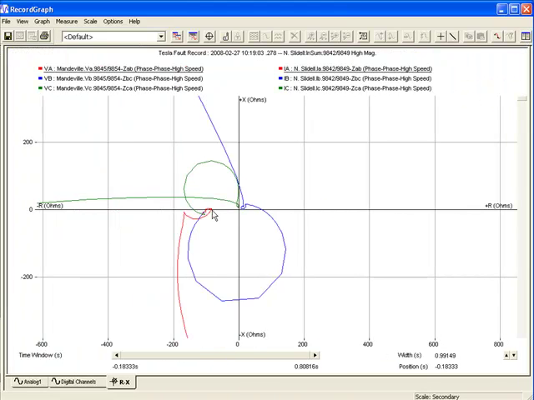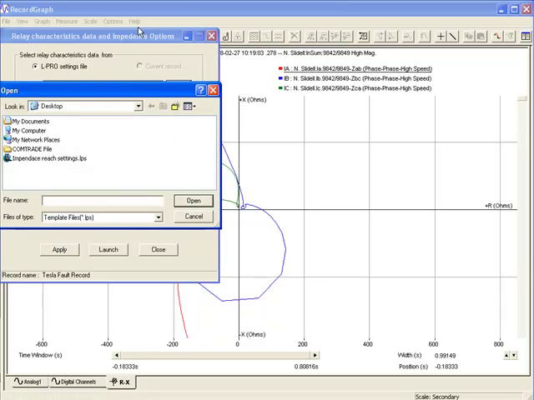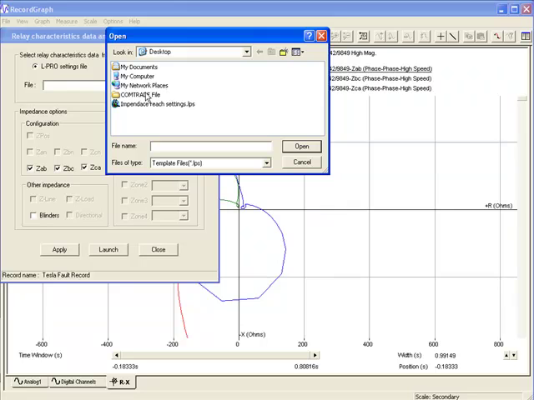Now, how do I import my relay settings? Well, if you are using an ERLPhase LPRO 2100, you can import a file by just clicking on this little target icon here and finding your setting file, such as this one. This is my LPRO setting file.